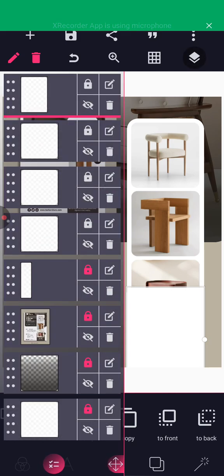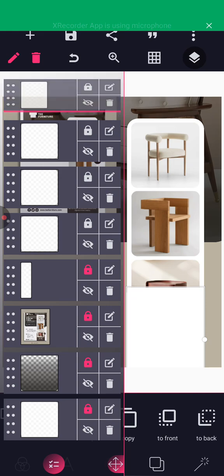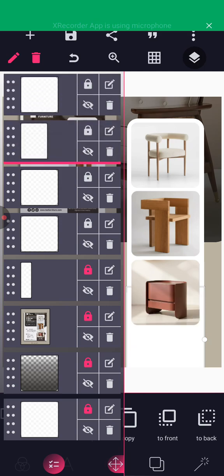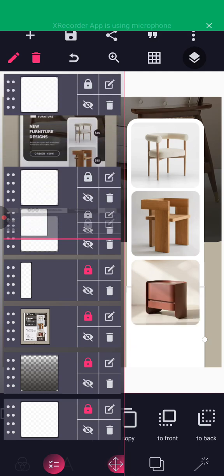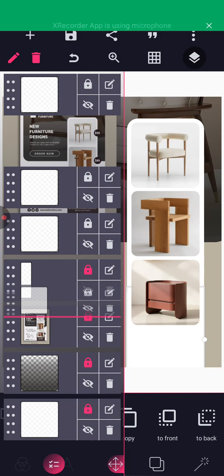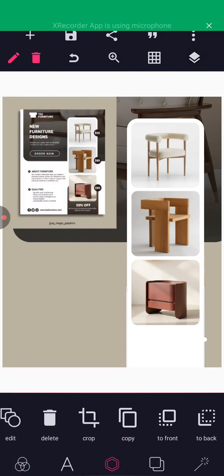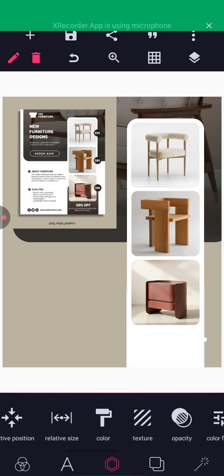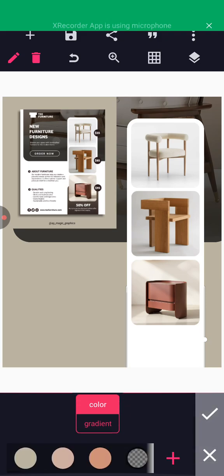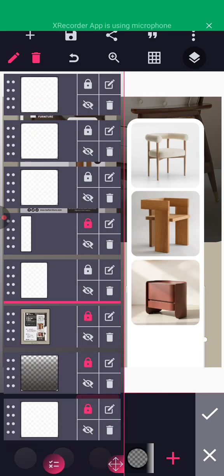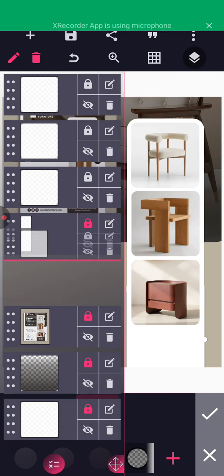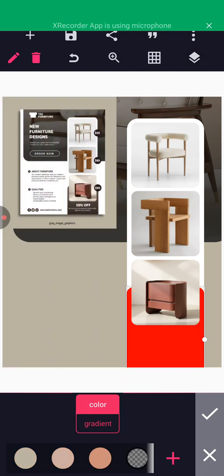So now this other layer that we just created, you just use your hand. You understand now? You long tap or you long press or whatever. Then you bring it to the bottom, like to this place. So let's change the color to see what I mean. Let's go and change the color. Okay, I think it's far back. Okay, yes, this is where it's supposed to be.